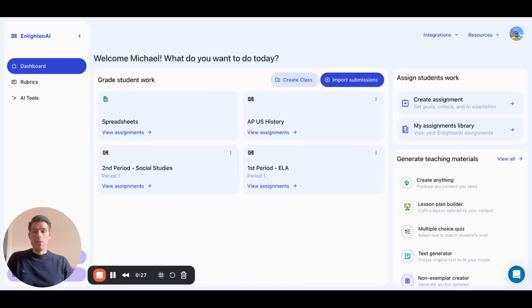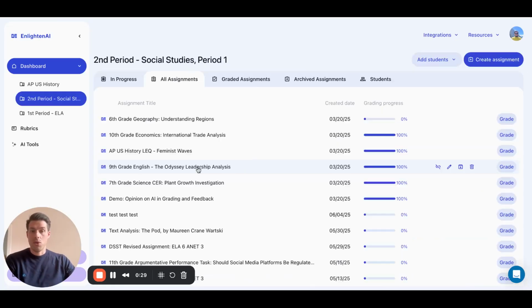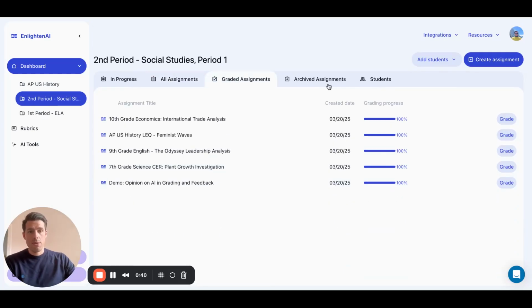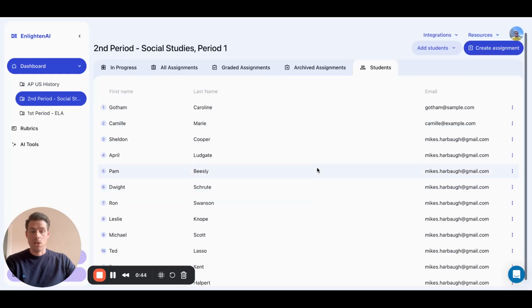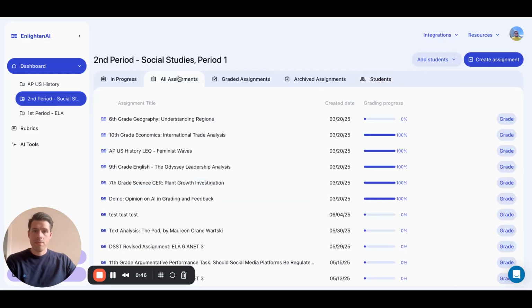For our purposes right now, I'm just going to hop into my second period social studies class, and now I can see all the assignments that are already here. Again, these might have been synced over from Google Classroom. They might have been created here. If I want to, I can see only graded assignments. I can see maybe what's in the archive, or I could also see my list of students that are in this class and add more.